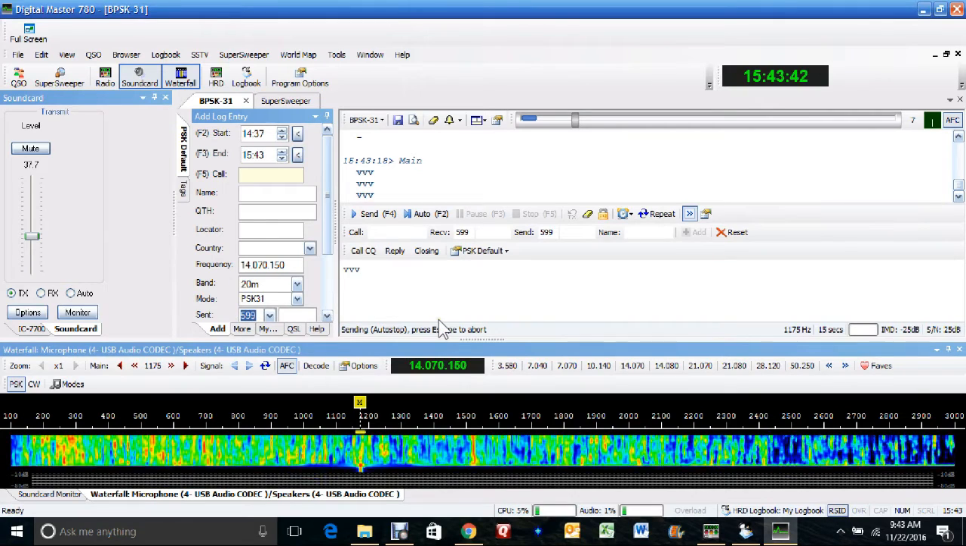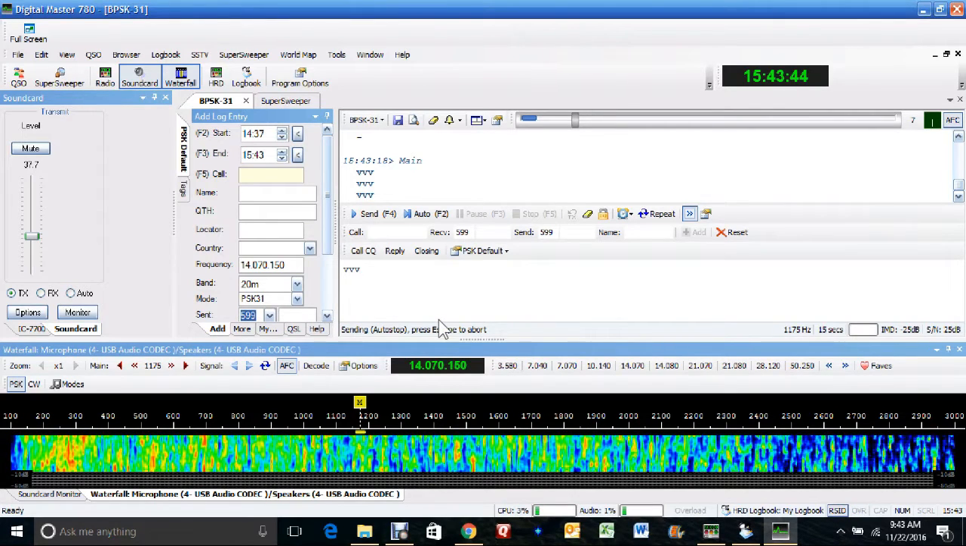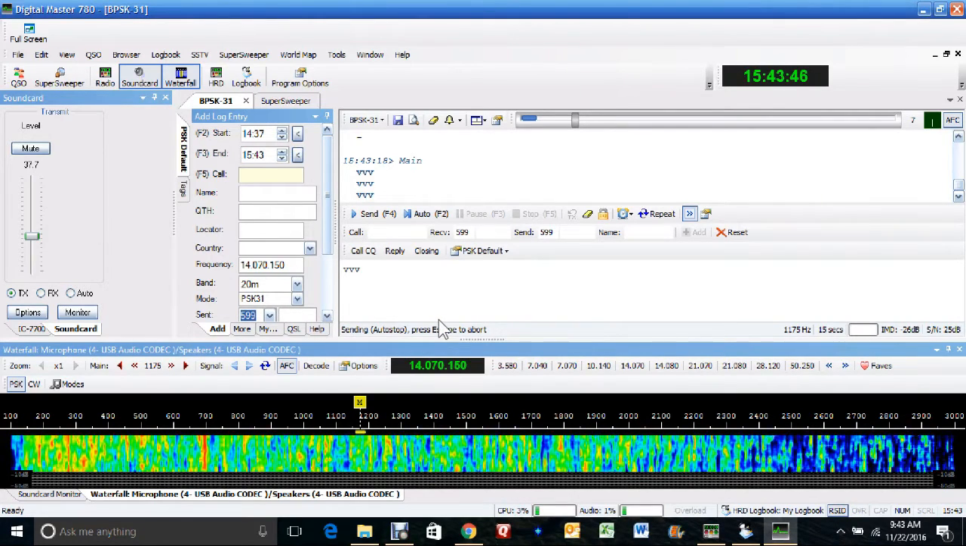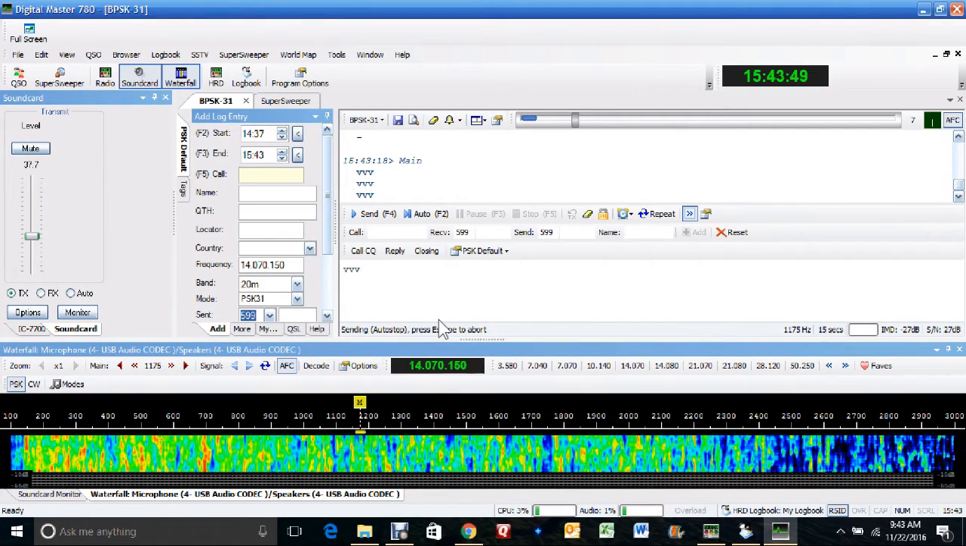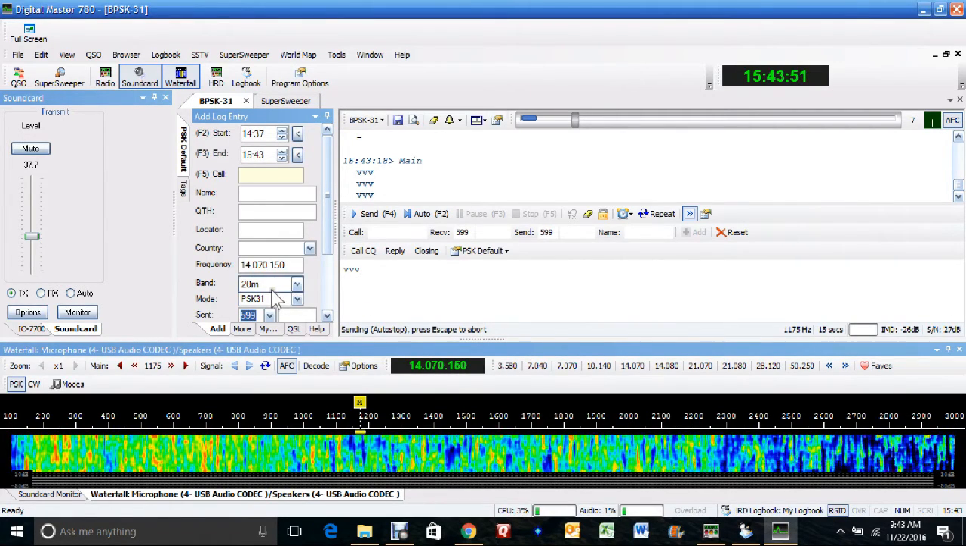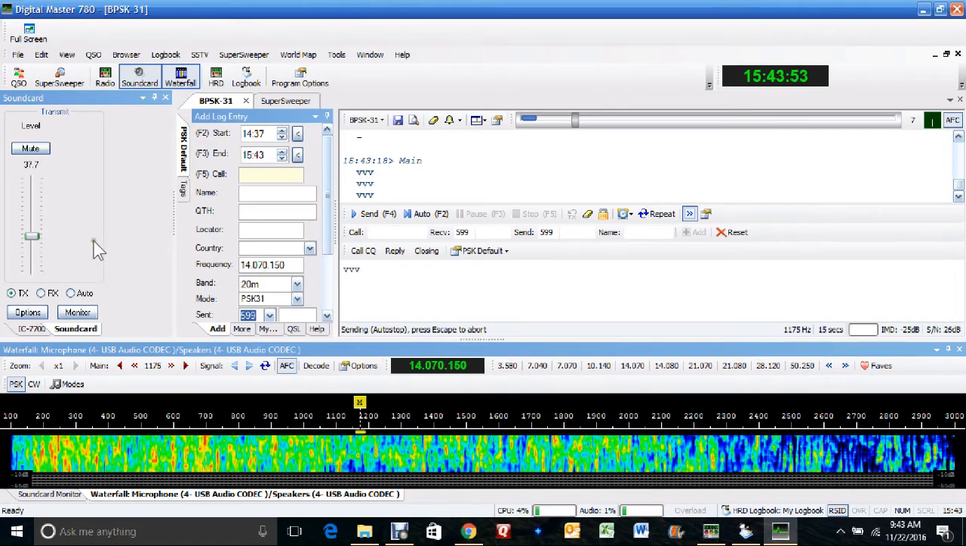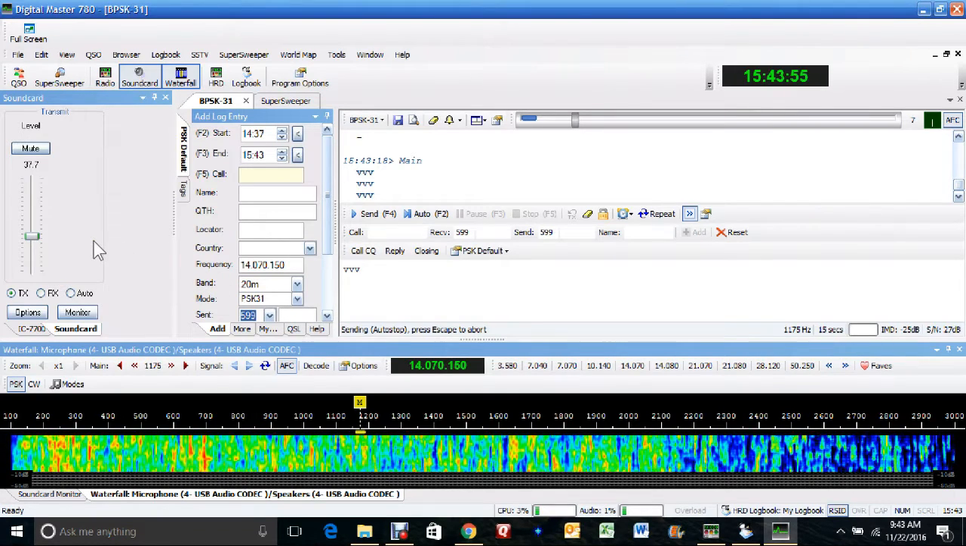So this is a much better way to do it. And I don't have to worry about controlling the ALC, adjusting the output on the rig, and then coming back over here and adjusting the levels through the software.